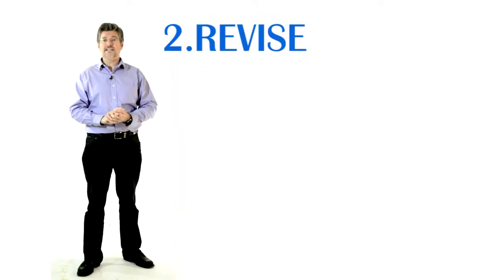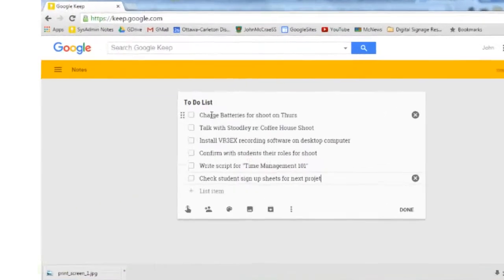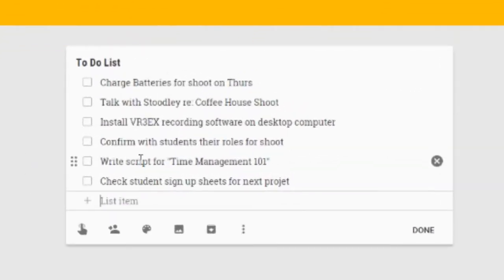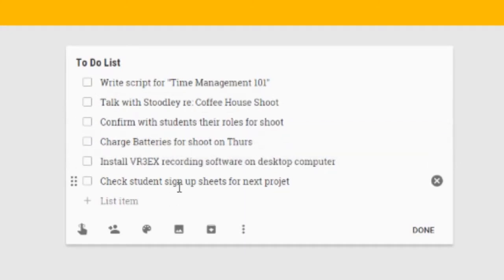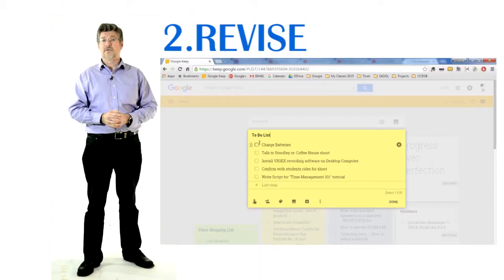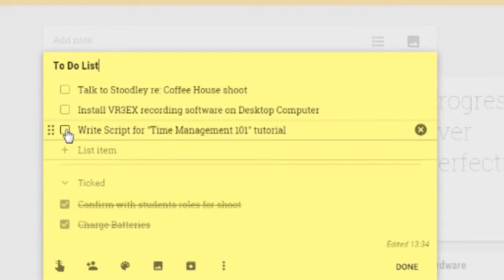Step 2, revise a list as you think of jobs you need to do. At the end of every day, revise the lists by sliding the most immediate concerns to the top of the list. You should also put the simplest jobs at the top to eliminate them quickly. Revise the status of jobs by checking them off once they've been completed.